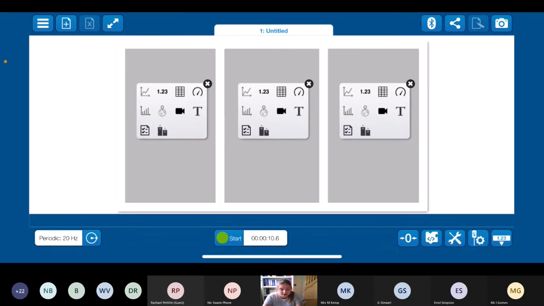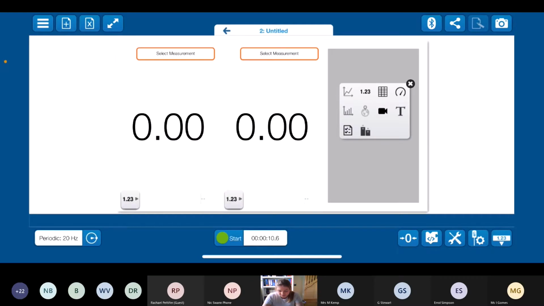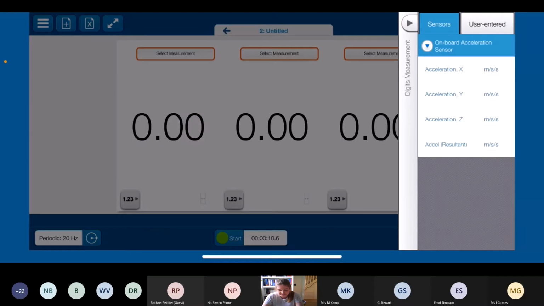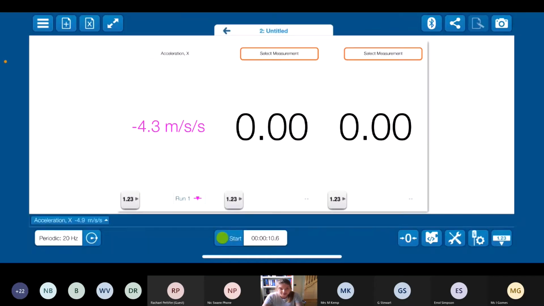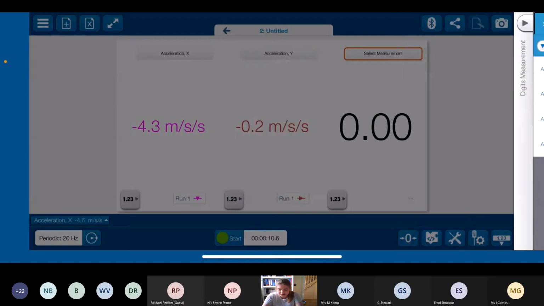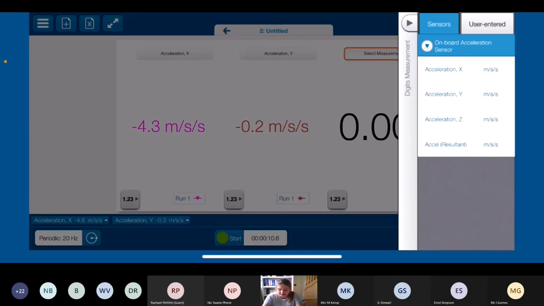And then I'm going to click the 1.23 in each of these displays to give us a digits display in each section. There we go. And then in the left selection measurement, I'm going to click that and then tap acceleration X. And then in the middle, I'm going to tap acceleration Y. And then on the right, acceleration Z.